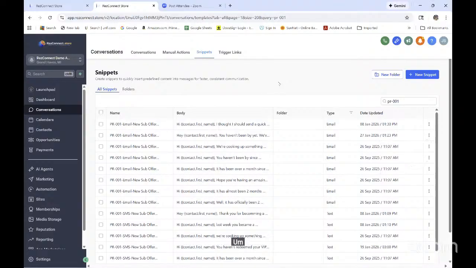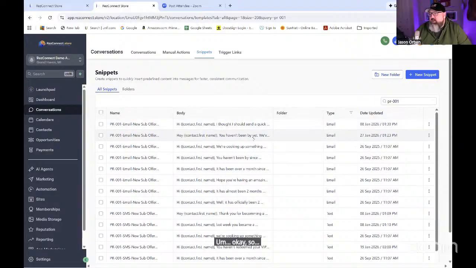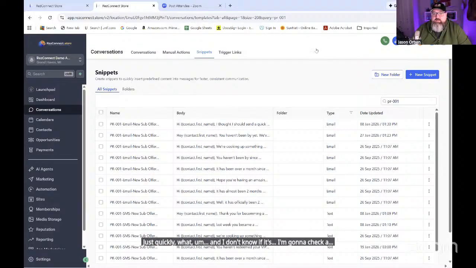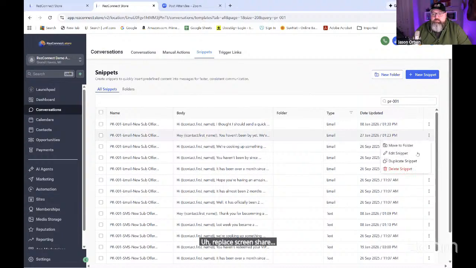Okay, so here, I'll share my screen here just quickly. And I'm going to check a different one. Replace screen share. Yeah, okay. So it looks like it's doing it all over the place here.